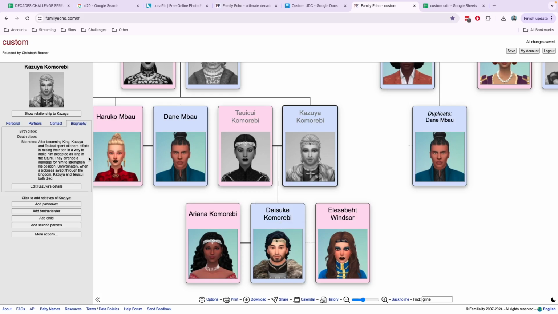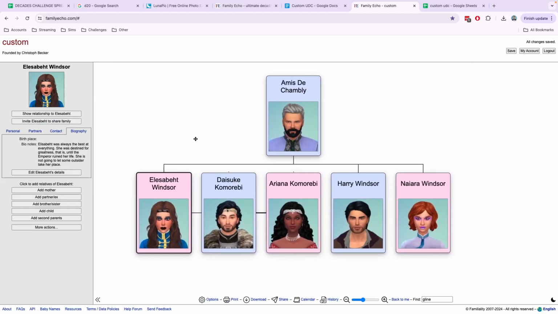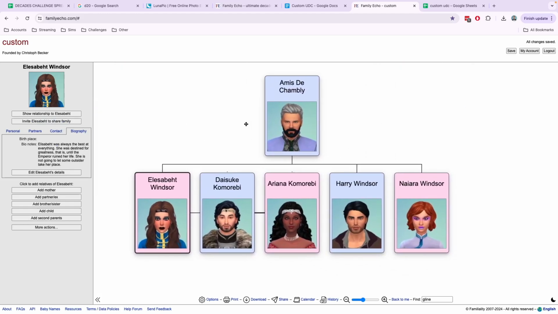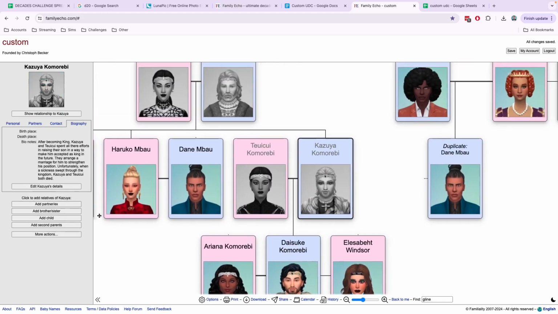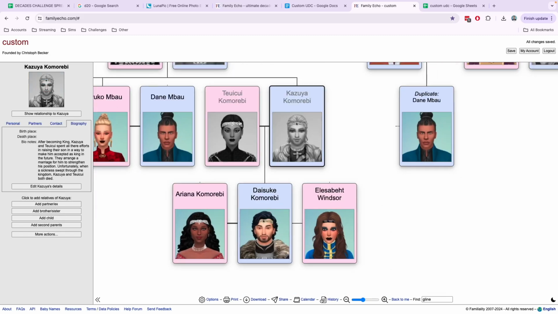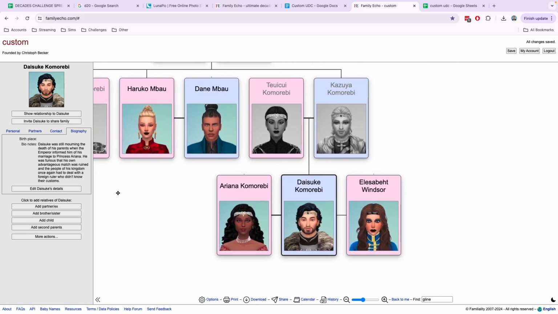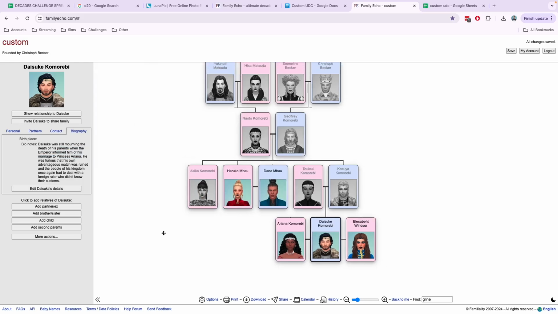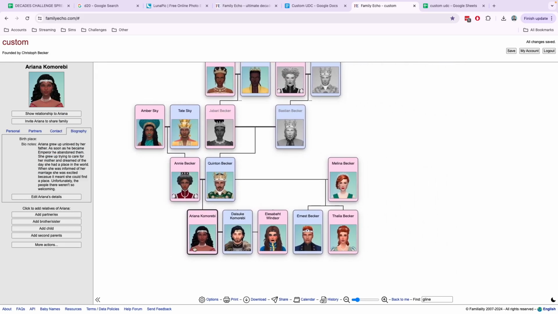And so they arranged a marriage for him with Elsabet, who is also from a family who is very well respected. I actually ended up losing the pictures I took of the rest of their family, but these are the only ones that lived, so that's all that matters. So unfortunately, a plague swept through the nation, and they both ended up passing away in the plague, which made Daisuke a young king. And he was still mourning the death of his parents when the emperor informed him of his marriage to Princess Ariana. So the emperor is actually her father. They're second cousins, which is a little weird, but the Sims will allow it.